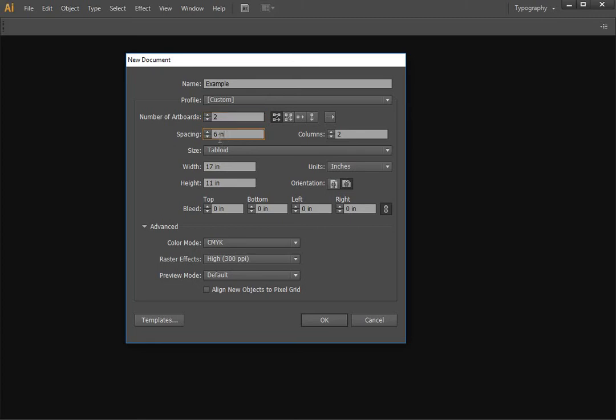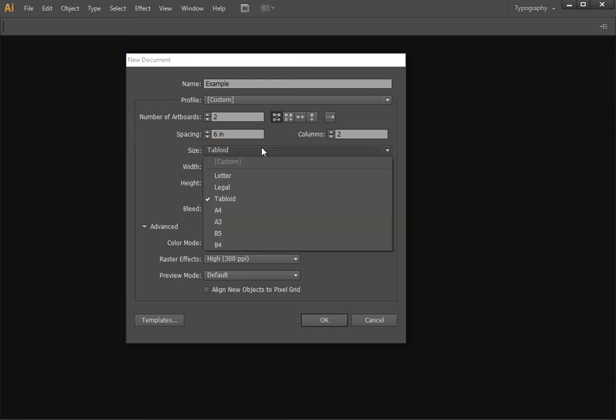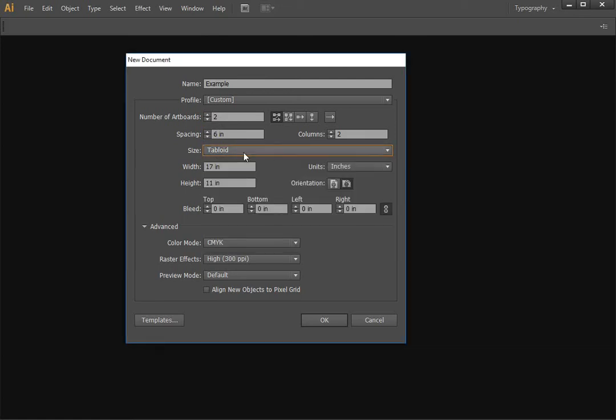The spacing lets us know how far Illustrator is going to place the artboards from each other, how much space is going to be between them. 6 inches sounds reasonable to me, so I'm going to say that that's okay. I want this to be 11 by 17, but we could also choose another paper size. We have our European paper sizes down here, which we're probably not going to use very often. Letter would be 8.5 by 11, or tabloid 17 by 11 is what I want. I'm going to choose a landscape orientation here. We could also choose portrait if we preferred, and I want to make sure that my units are set to inches.